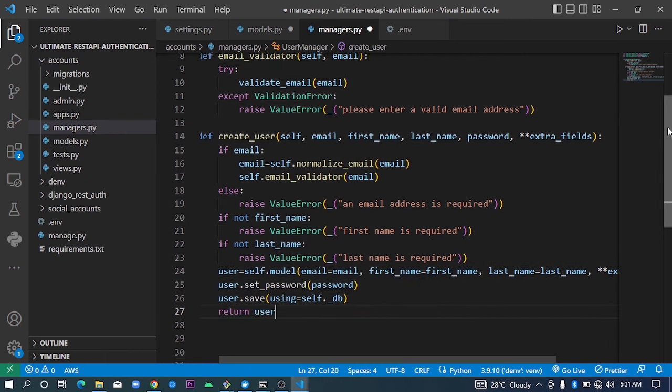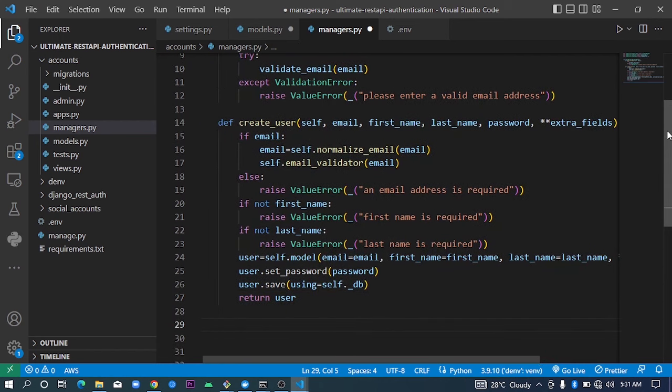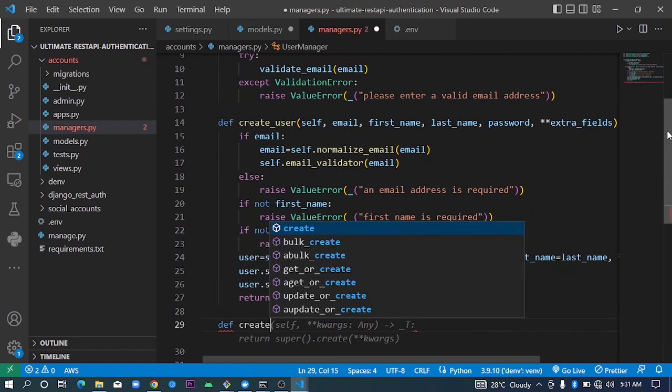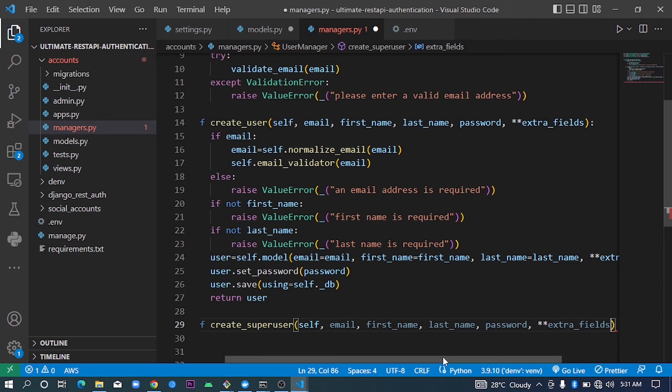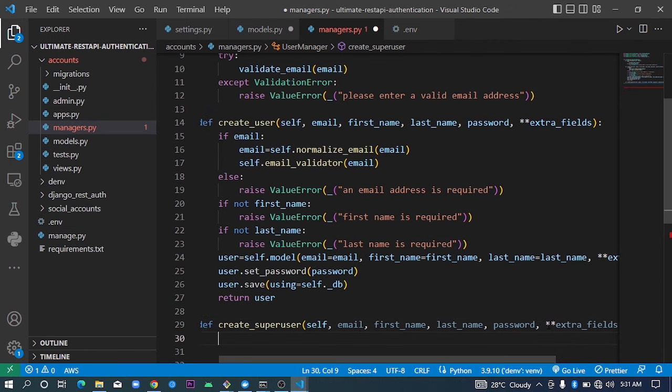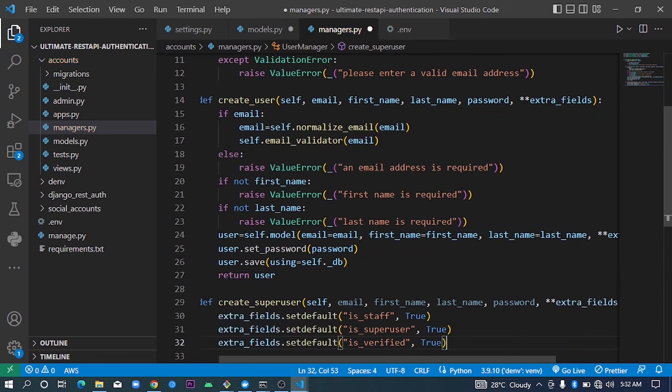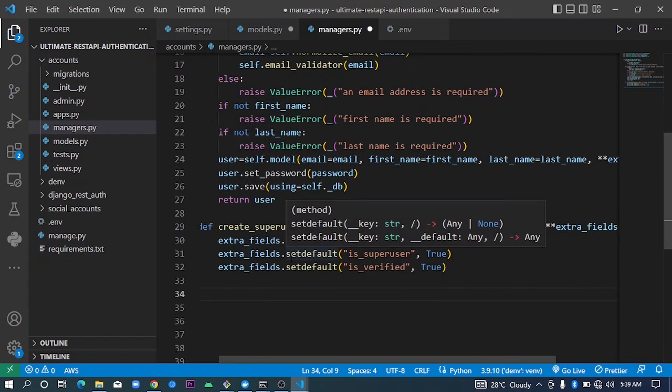So next we need to quickly create the create superuser. All right, this is also going to take in the same parameters, so we just grab this. All right, so yeah, we need to set some default values for is_staff, is_superuser, and is_verified. So here we just say extra fields set default for is_staff, we want to set it to true. Also for is_superuser, we want to set it to true. For is_verified, so we want the superuser to be verified automatically. So we want to make sure that when the superuser is created, the is_staff and is_admin are actually true.